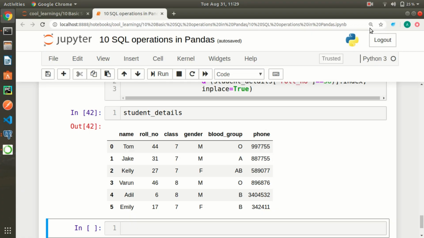So those were the 10 basic SQL operations which we can do using pandas, and there is much more. Also folks, please practice it if you are already into Python, and if someone new is watching, then pandas is a great way you can start data manipulation and data visualization.